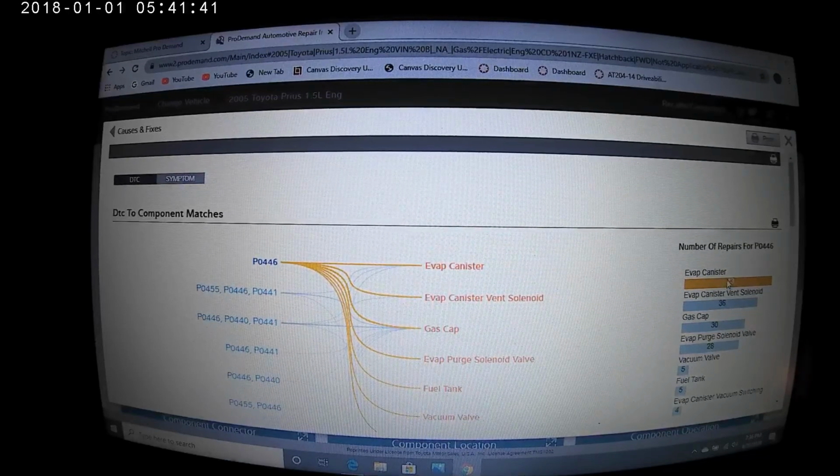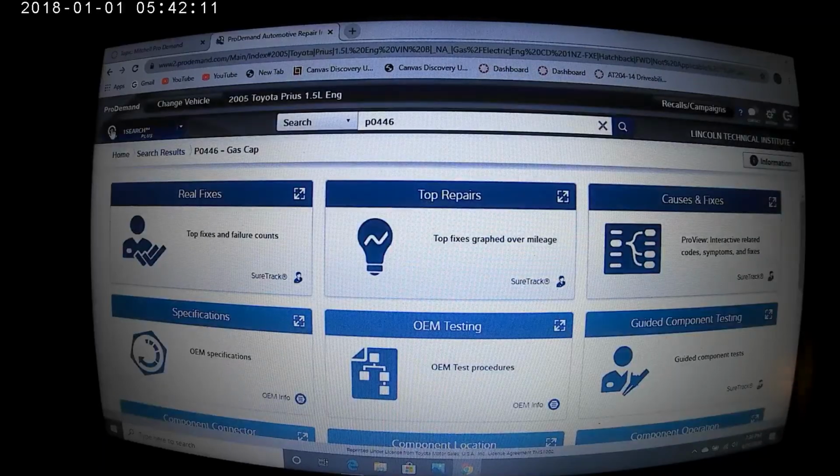So most common would be the evap canister. We would perform a smoke test in most cases, look for any kind of a leak in that. The evap canister vent solenoid. And then we had the gas cap. And on this car, I do suspect there could be a problem with the gas cap. And that, of course, is much cheaper than either of the other two selections. So I think that's where we're going to start with this one, and see if that is ultimately the root cause of this problem.